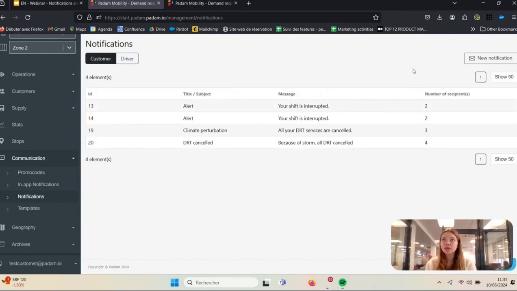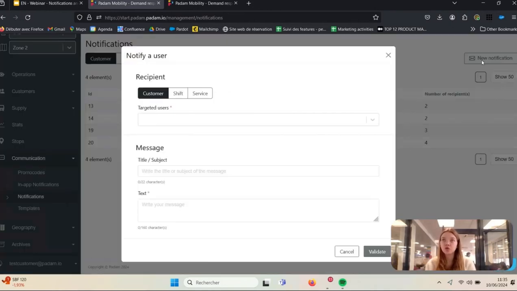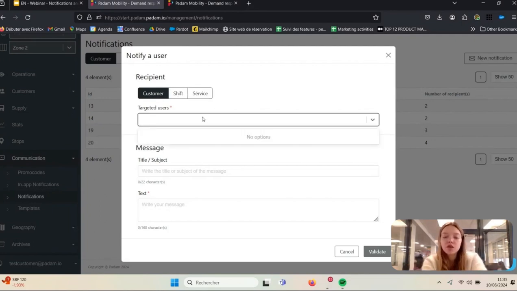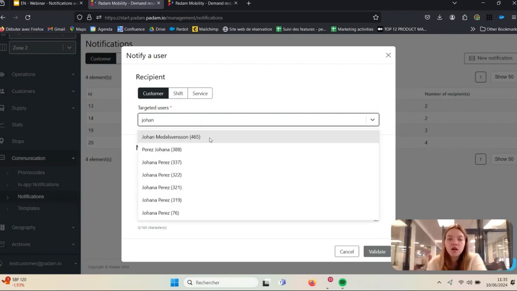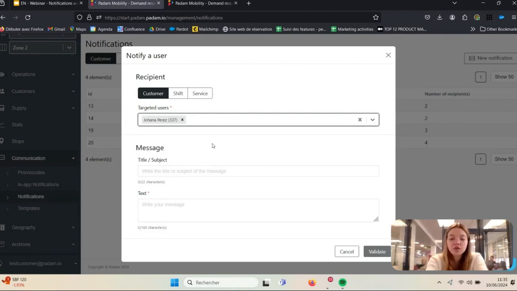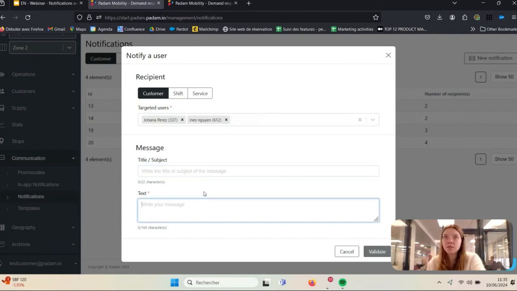You can segment this. If you go to here, you can click on a new notification and you have the same process. You can create a new notification. But here, you can select if you want to segment by customers, by shift, or by service. So if it's by customer and you know the name of your customers, you know that you want to contact Joanna, and you want to contact, I don't know, maybe Ines, for instance. And here you have the two users you want to contact. And then the process is the same.